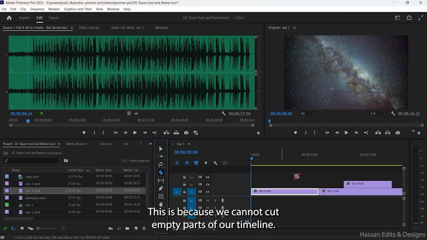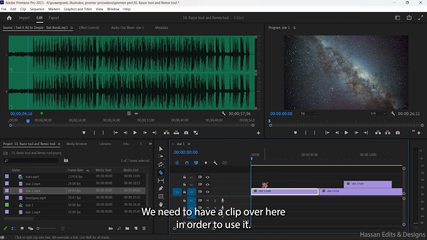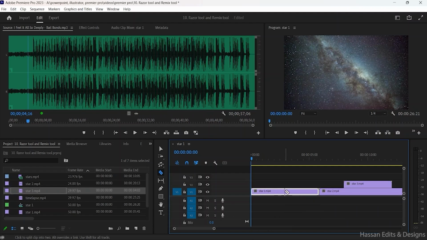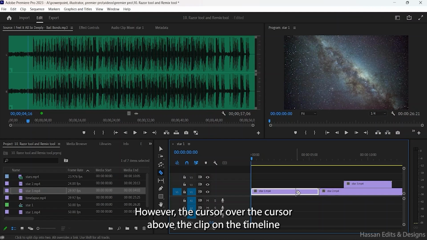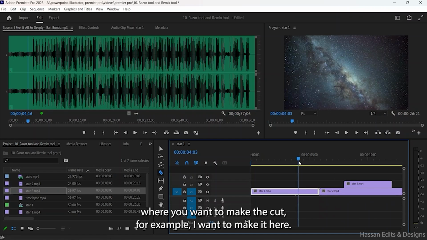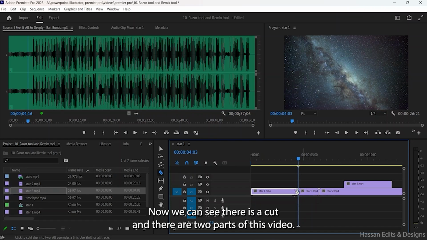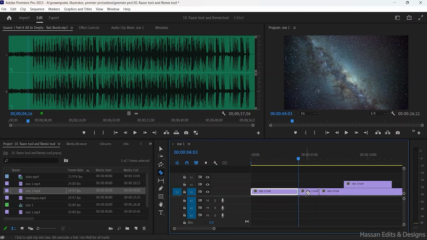This is because we cannot cut empty parts of our timeline. We need to have a clip over here in order to use it. Okay, so now you will position your cursor at the desired cut point. Hover the cursor above the clip on the timeline where you want to make the cut. For example, I want to make it here. Let's hit there and then apply it. Okay, now you can see there's a cut and there are 2 parts of this video.